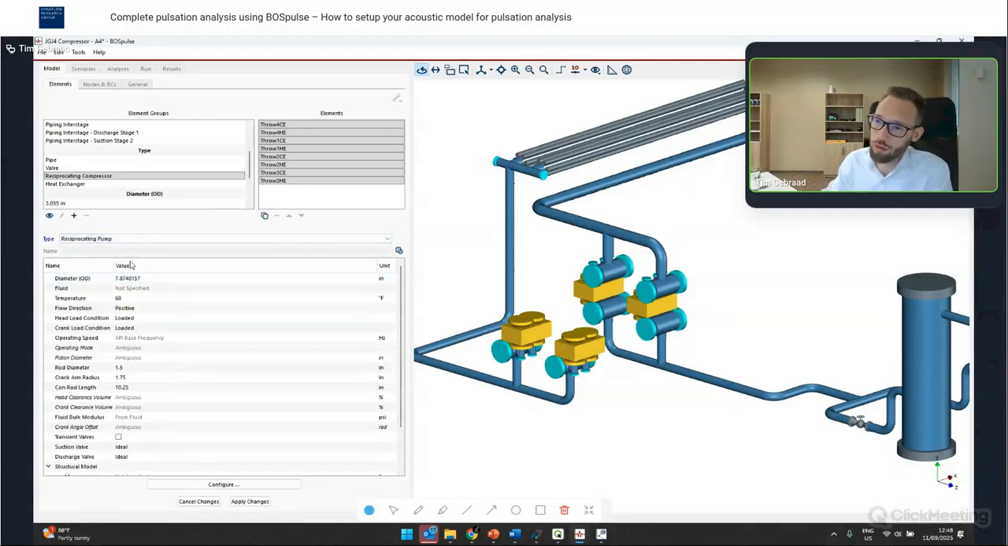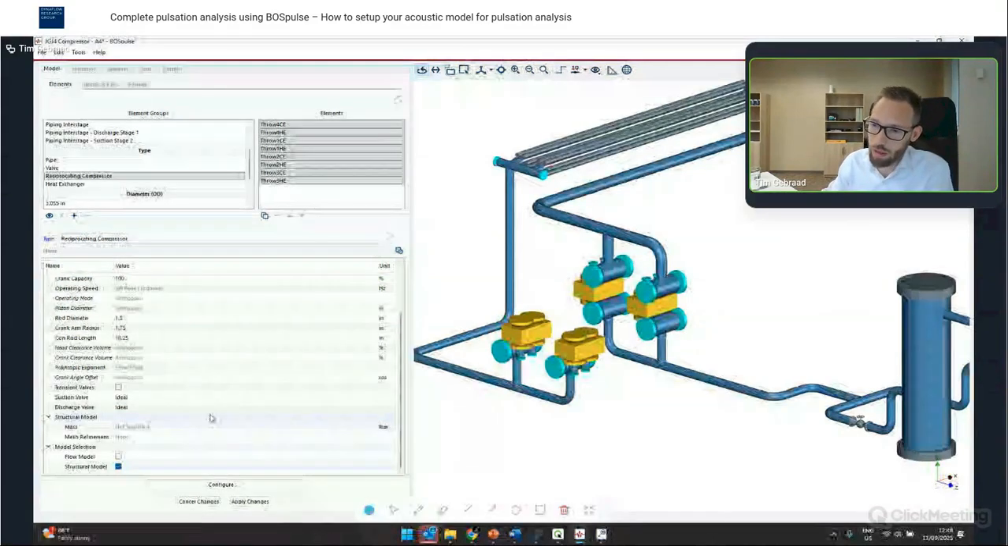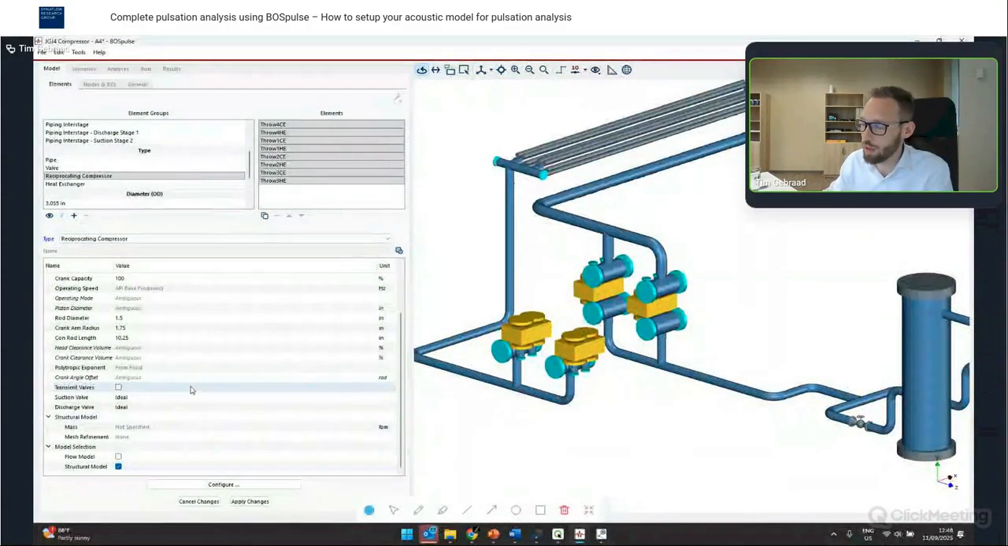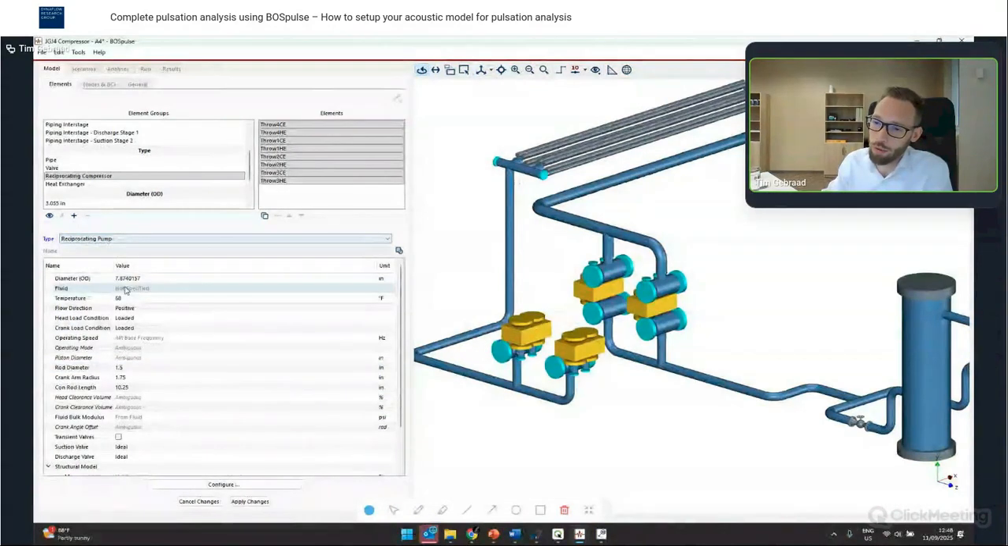And another difference is that, for instance, to calculate the increase of the pressure in the cylinder for a reciprocating compressor, we use a polytropic exponent, and for a reciprocating pump, we use a fluid bulk modulus. But other than that, it's very, very similar in BOSpulse.